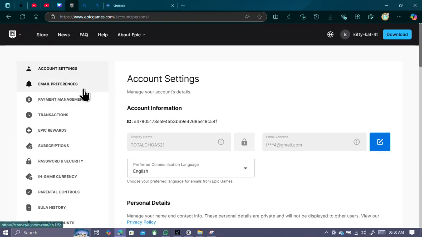So the first thing you do to get here is, from your preferred browser, click on the search bar and type in www.epicgames.com/account/personal, or just simply click on www.epicgames.com. You'll be brought here. Now from here you click on account settings, because what we want to do is change our email.